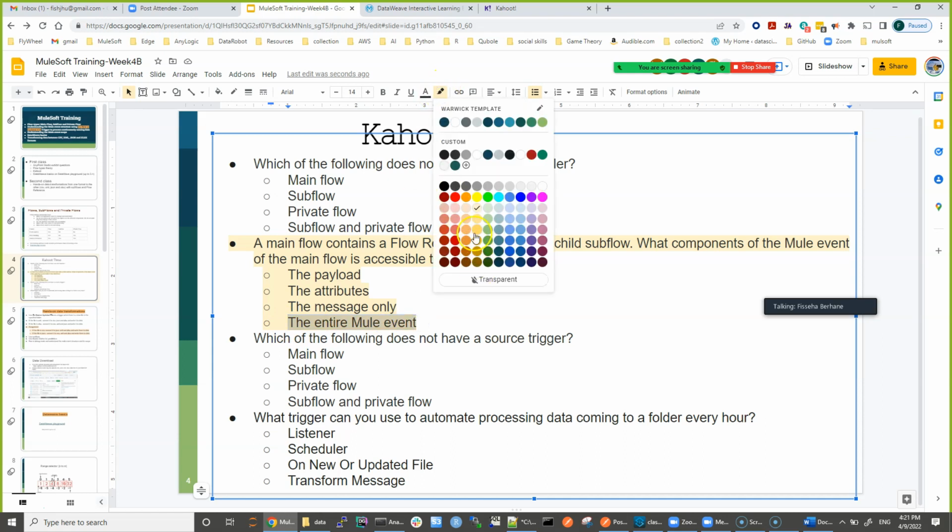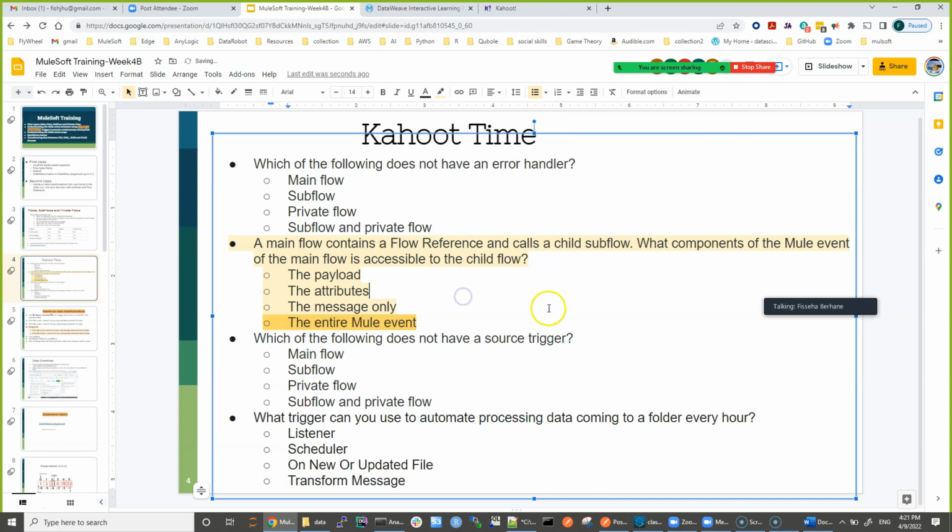Remember this. When we use subflows, the entire Mule event of the flow is accessible to the child flow, and also the output of the child flow is accessible to the main flow. So the child flow executes and gets back the results to the main flow. When we build the hands-on, you will understand it more. But the subflows act as if they are part of the main flow.